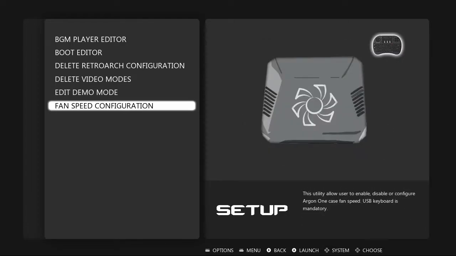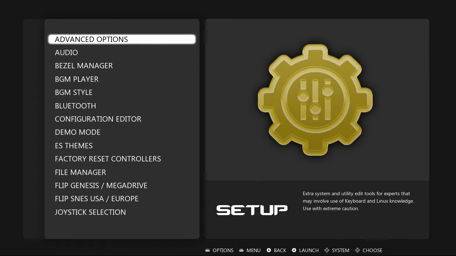The fan speed configuration, this is the option dedicated to the Argon 1 owners. This lets you set the fan speed of the Argon 1 case. If you're not interested in that, just leave everything default. But if you want to change the fan speed, because the fan is a little noisy, to be honest, you can change it there.